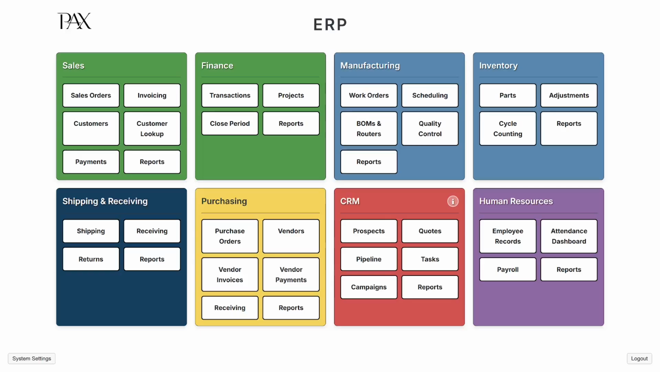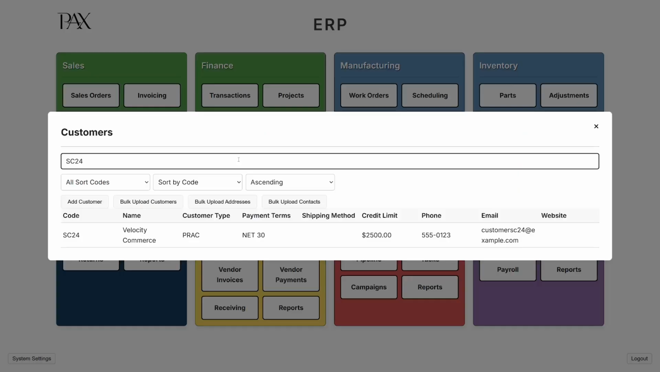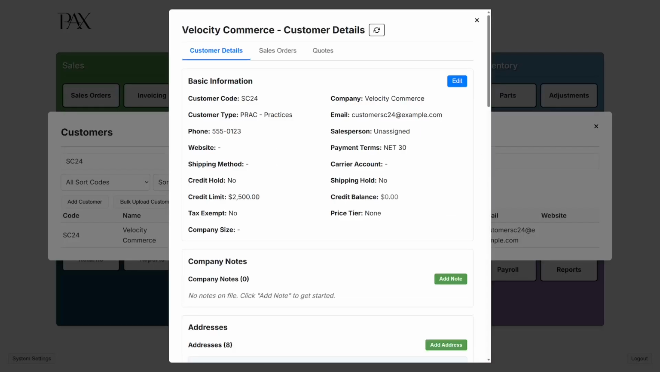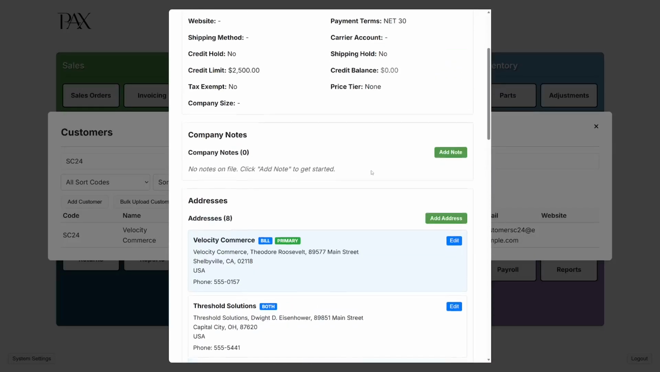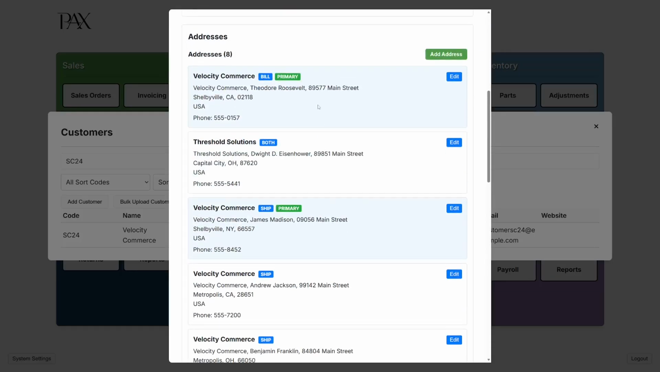And we had some questions that I'll go ahead and answer now. Okay, the first question is, can I have multiple billing and shipping addresses for one customer? Yes, you can have as many addresses as you'd like. One will need to be marked as the primary billing or shipping address. So for example, in this customer here, we have several addresses, and then they have one primary shipping address and then one primary billing address.